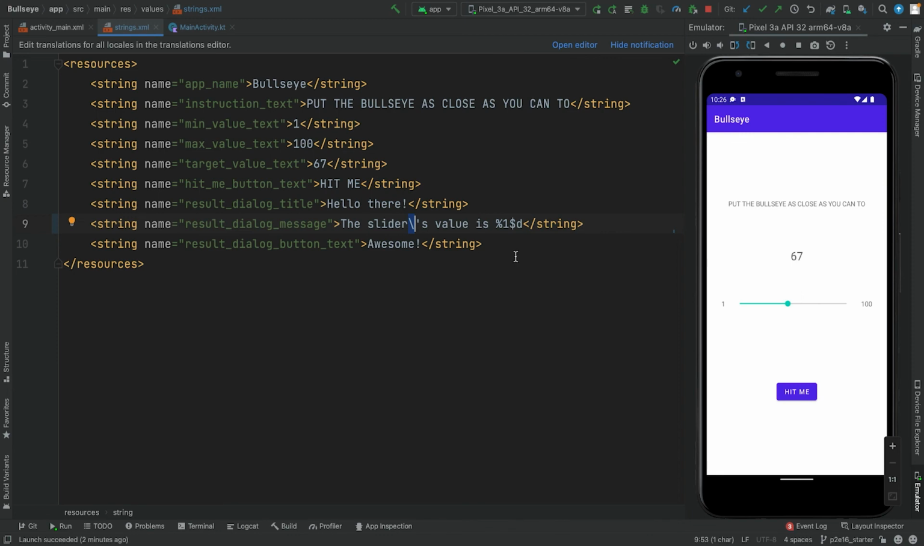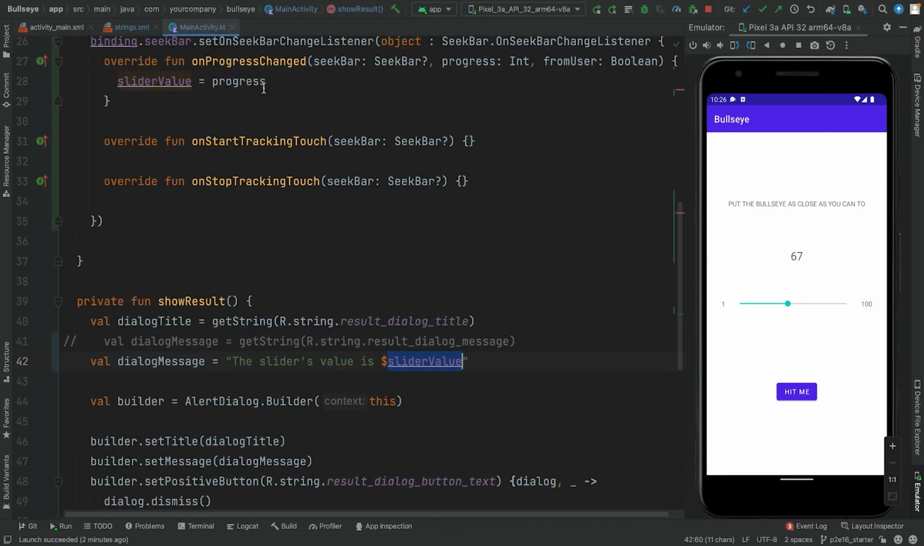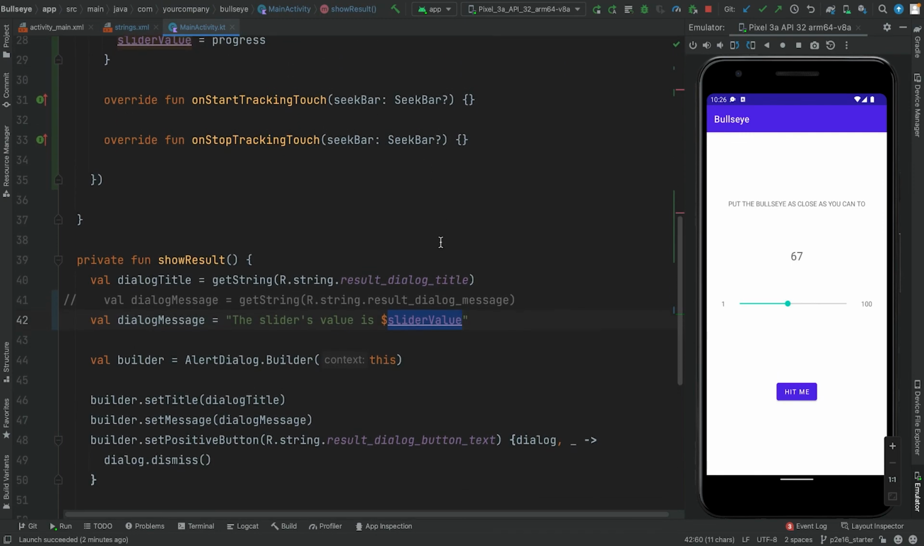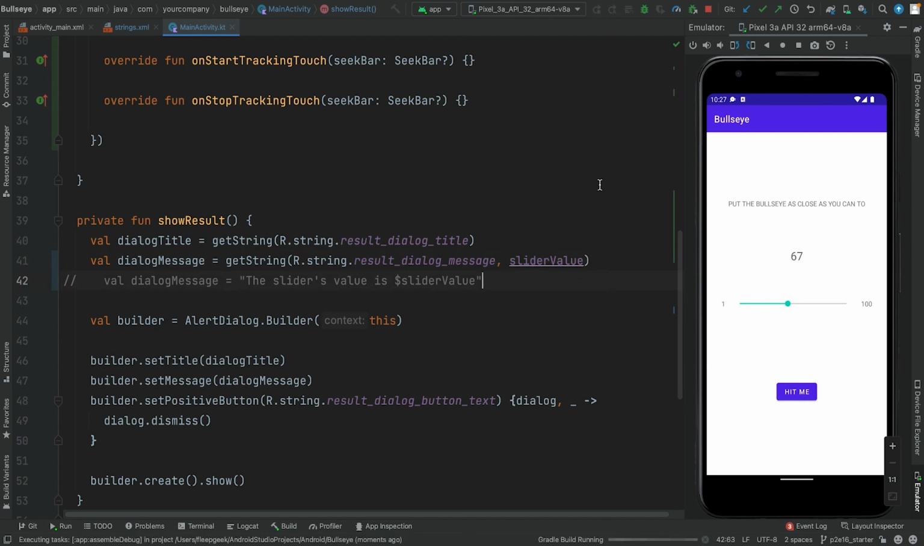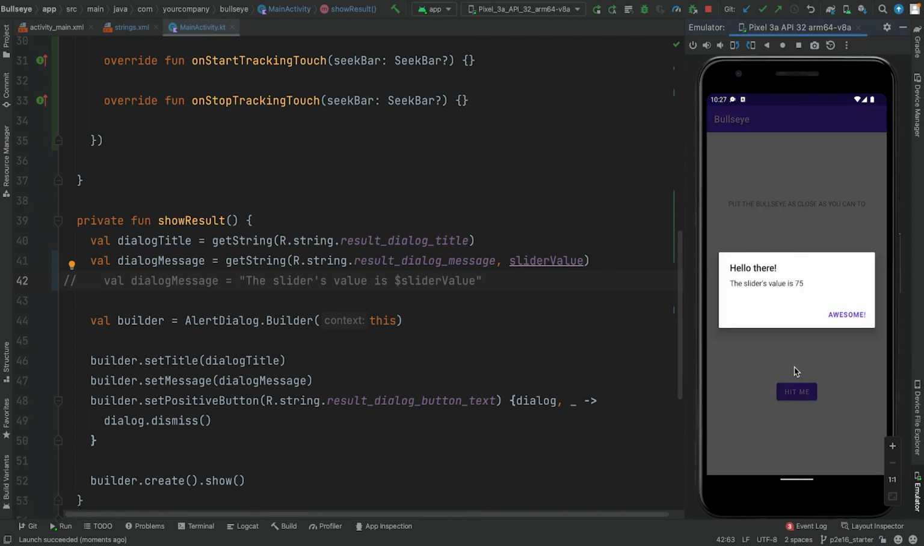Head back to the main activity class. Then comment the display message variable line. And uncomment the previous display message variable declaration. After that, go ahead and pass in slider value as the second argument of the getString method, like so. Run your app once again. And you have the slider value correctly displayed using the placeholder from the strings.xml file.